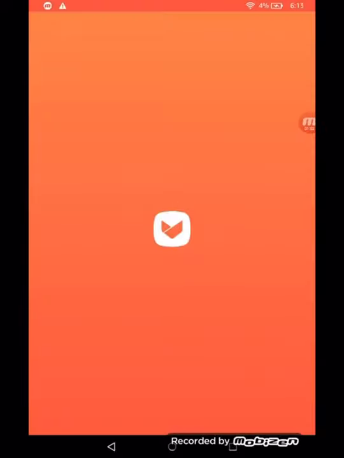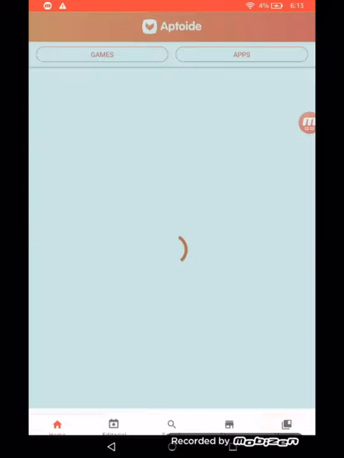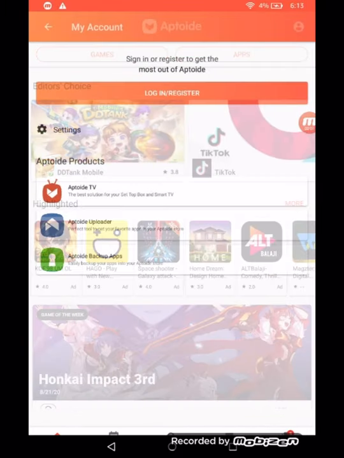And when it's done, click open. Don't worry, there's no loading screen like the first time. It's just quick and easy. If it says this, just click skip. And then you see a profile, tap on it. Go to dark mode.